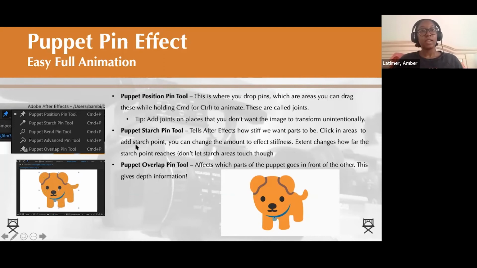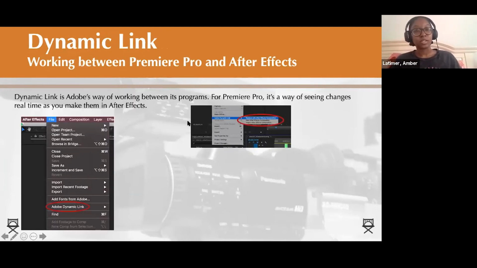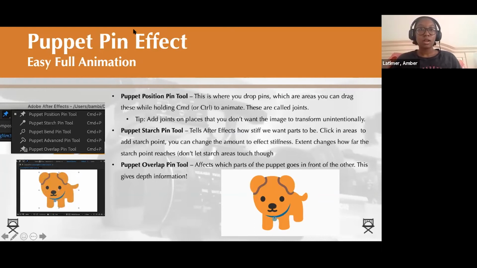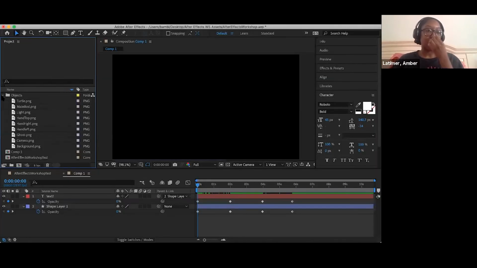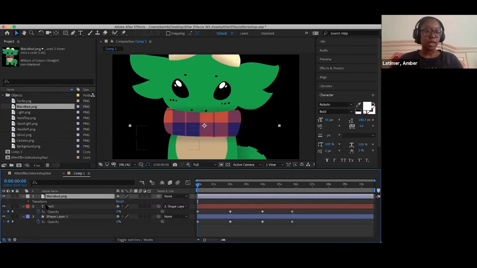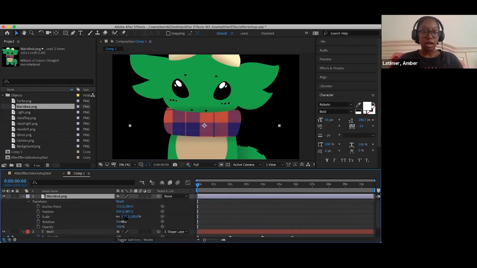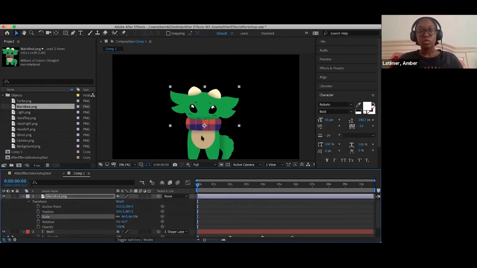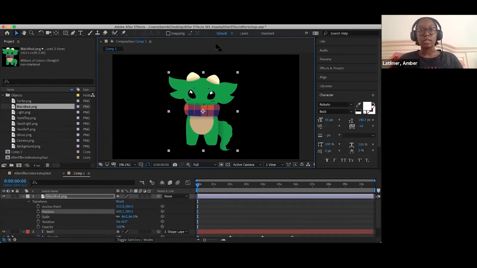Yeah. Okay, so we're going to do a quick demo of Puppet Pin. For this, I have already imported some assets that we're going to be using for the actual animation at the end of this. So this is a cute little dragon boy that we're going to use. Okay, so if we wanted to puppet pin him to move around, all that we have to do is, oops.